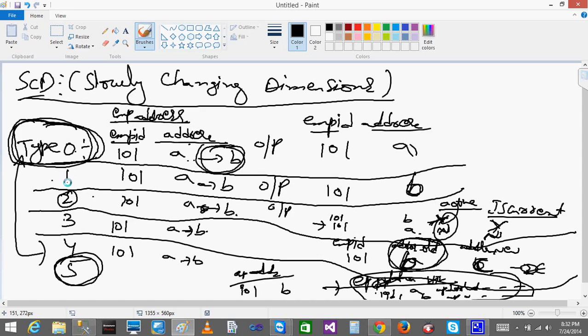What is type 1? In type 1, when you update the old record, when I update A to B, the A will be erased, and in place of A, I will get B, and I can't see any old record here.